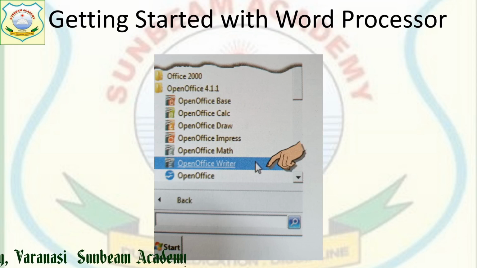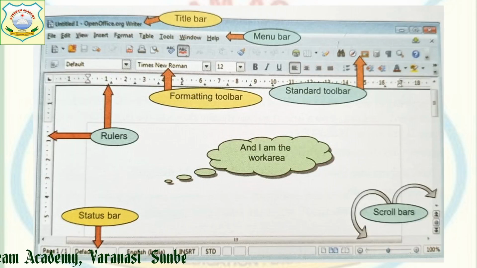Initially I am telling you the process, then I will show you on screen. So to start our word processor, simply we have to click on start. We have to move to OpenOffice. Into that we will click on Writer, as you are seeing in the diagram. When we click on Writer, the first screen which we are going to get will look like this one. Now one by one I will tell you the complete window which we are getting on our screen.